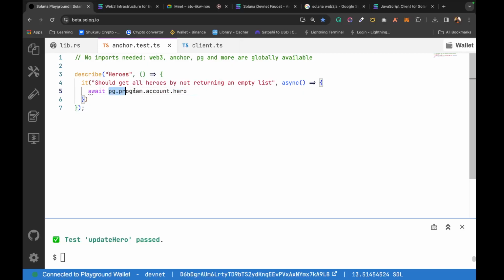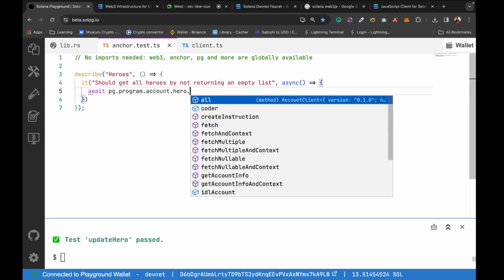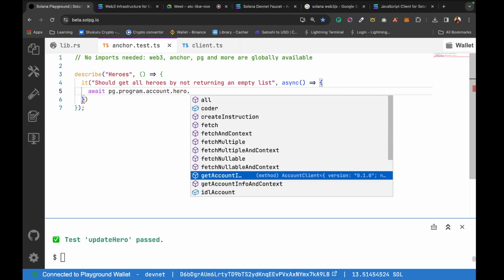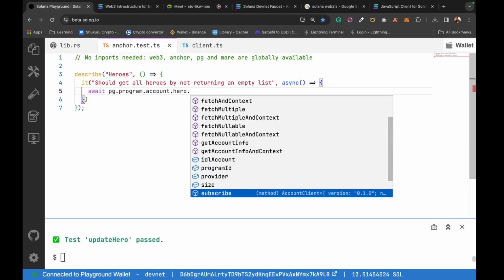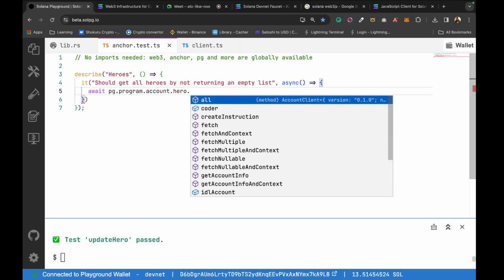So the fact that we have the hero, there are a very good number of functions that you can play around with. We have fetch, we have fetch multiple, we have get account info, we got program ID, get size, a lot of stuff.